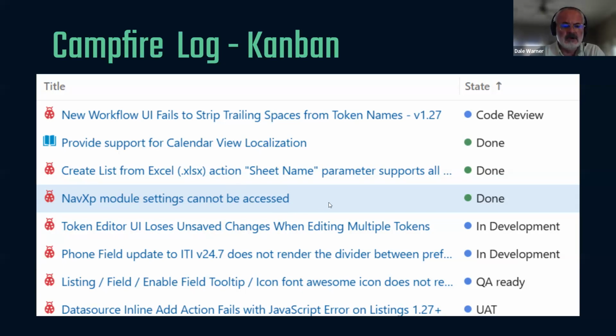Over the last couple of weeks, I think we talked about that NavXP. I think Patrick was here the last time we talked about this because he showed us where it should be going. So now NavXP modules can be accessed. That one is done. When I say things are done, I'm not 100% sure yet that they are available as hotfixes. That's a separate process, but at least when I say done, the development team has done all the work, and everyone has signed off that it's good.